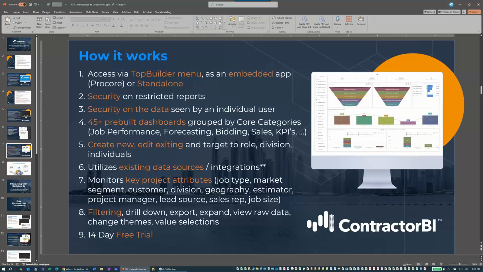We even track sub-industries. A lot of people have repeat customers. What is our performance against certain customers? And again, divisions, geographies, estimators, project managers. Where are your leads coming from? Lead sources. You get the picture, but these are the key project attributes that we allow you to analyze. And if you want more, we'll add more.